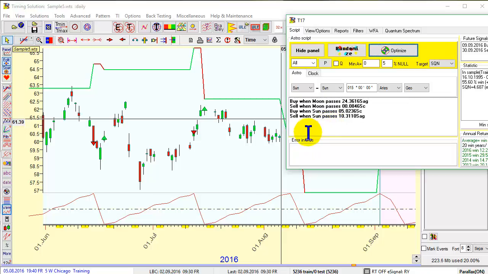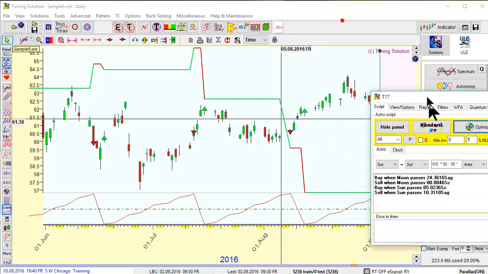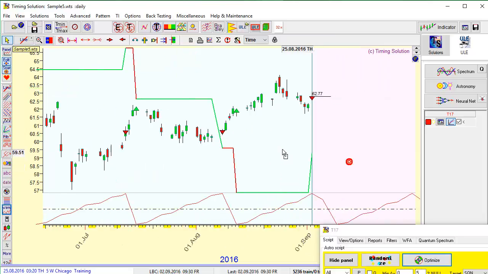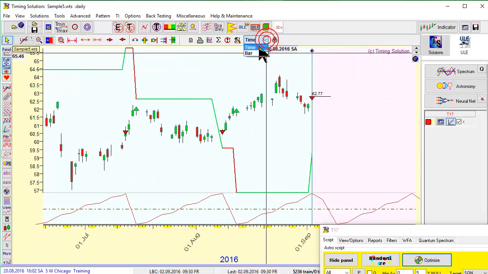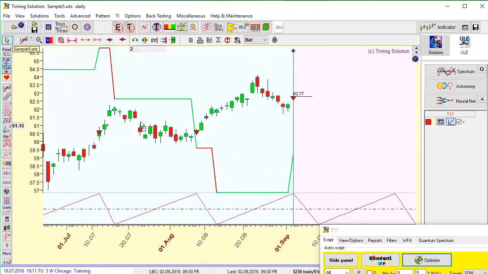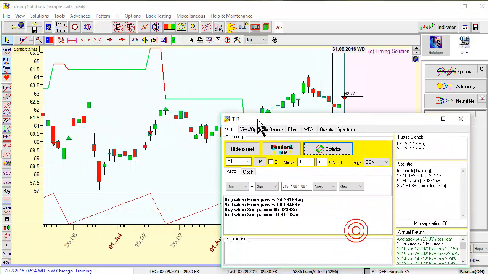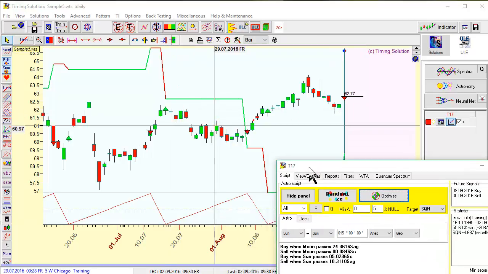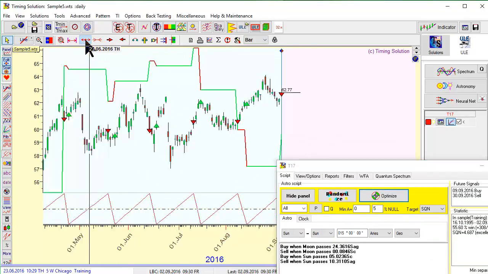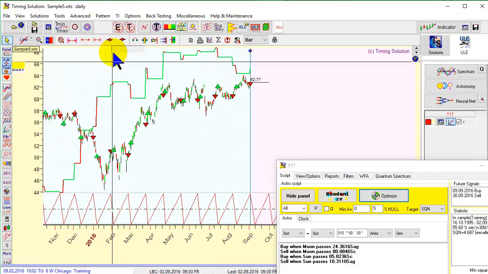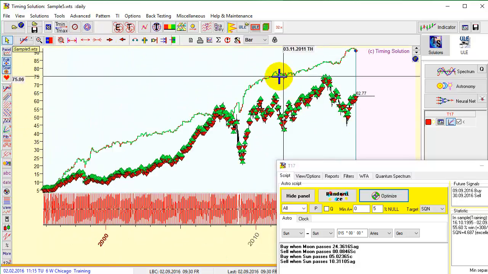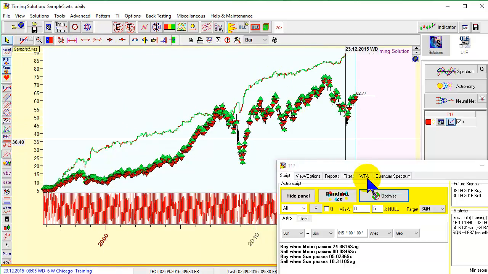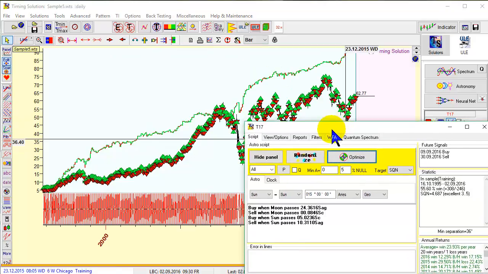Okay, it shows you this. You can see these signals here, signals that this model generates. You can see statistical information like average returns. You see the equity curve. You see the profit based on this moon sun position.